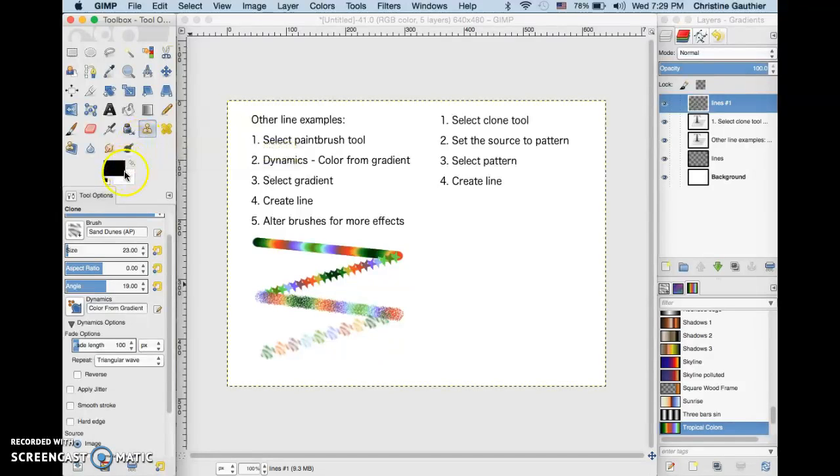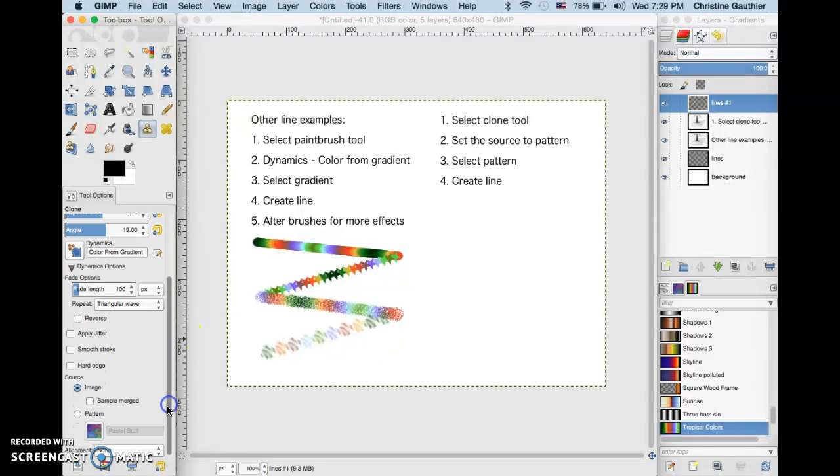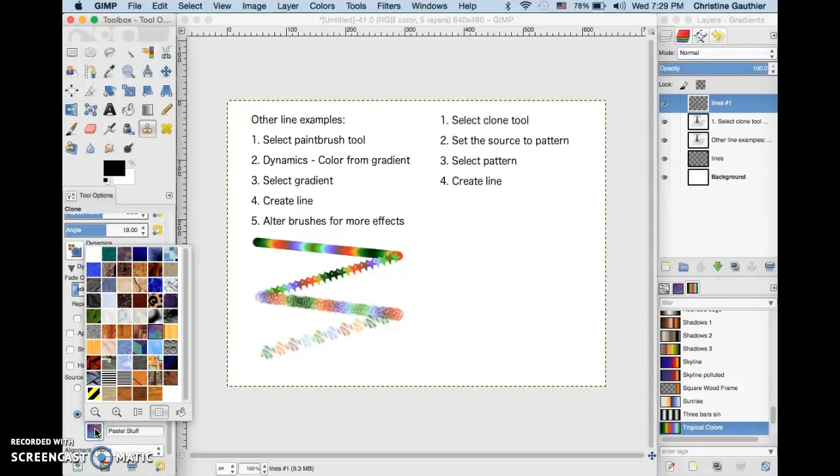Now this time I'm going to go down and I'm going to scroll down here and I want to select the source pattern. And from here, underneath here, you can hit that little box and find a pattern that you really like. I'm in the mood for lots of colors, so I'm going to pick pastel stuff.